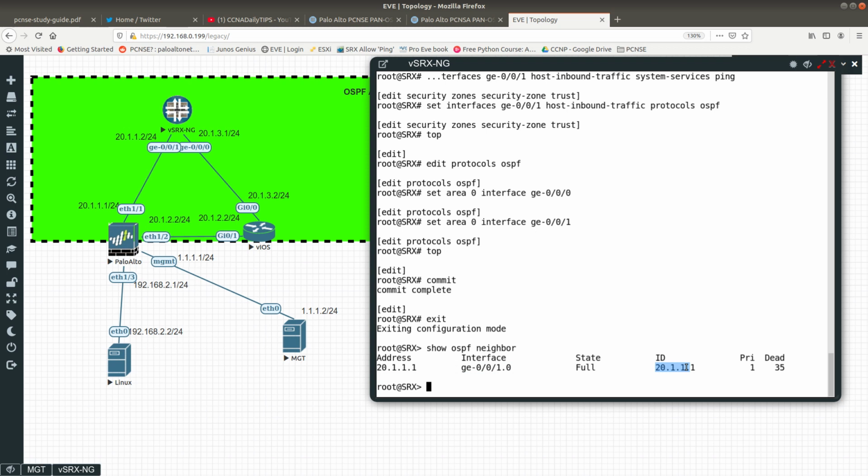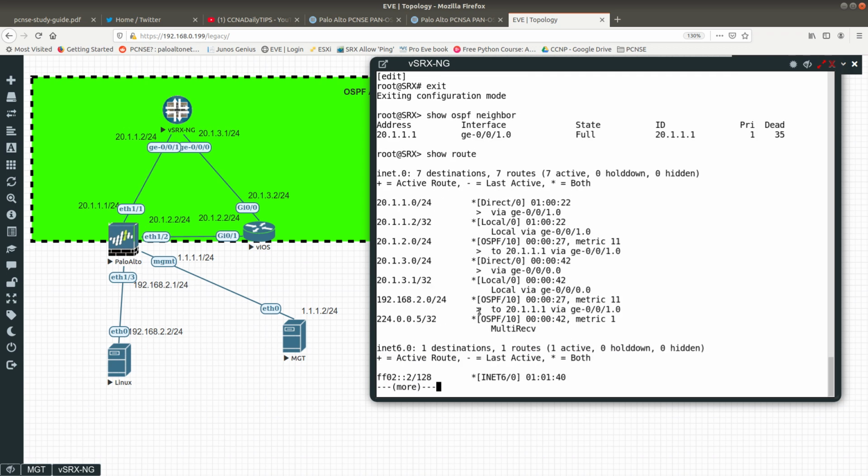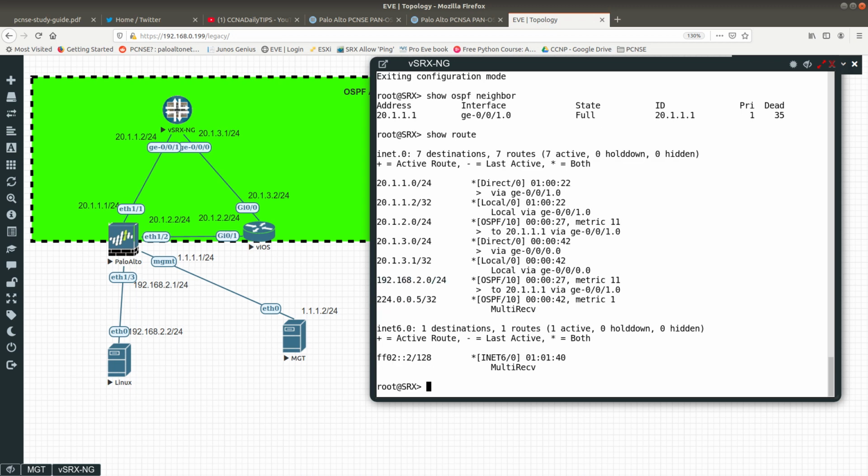We can see the ID. You can see this is the priority, and you can see the dead intervals. So if you do a show route, you can see what we have over here. We have learned the network 192.168.2.0, which is the one inside of the Palo Alto network.